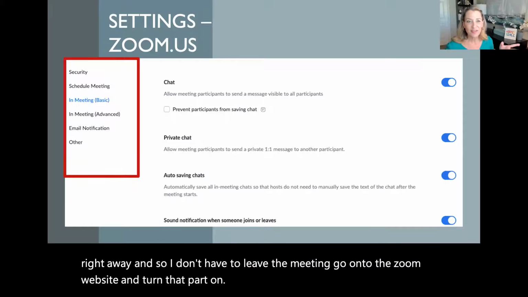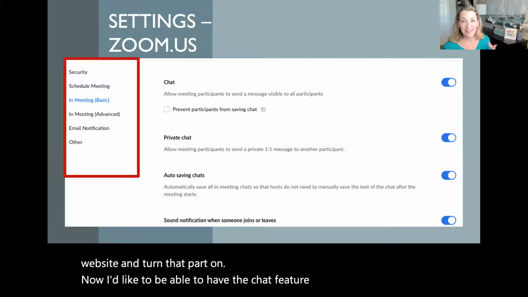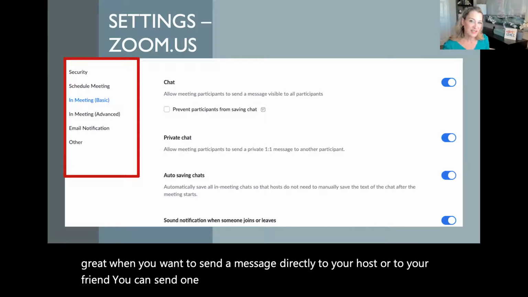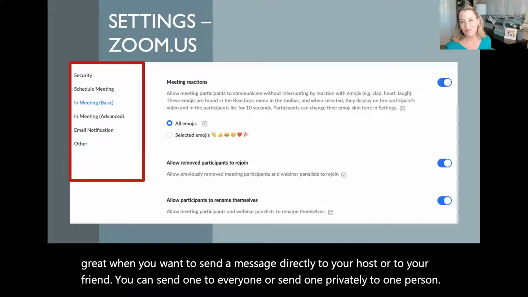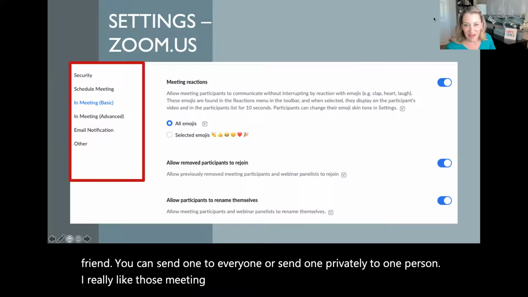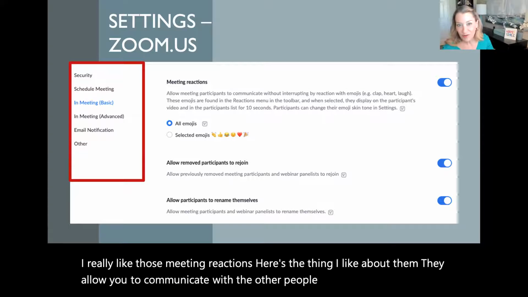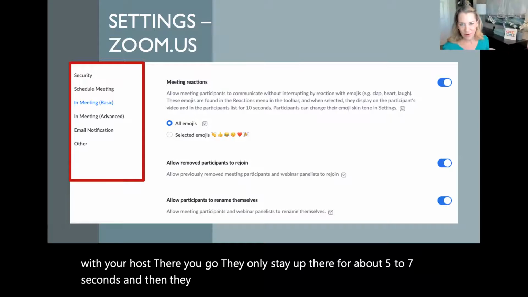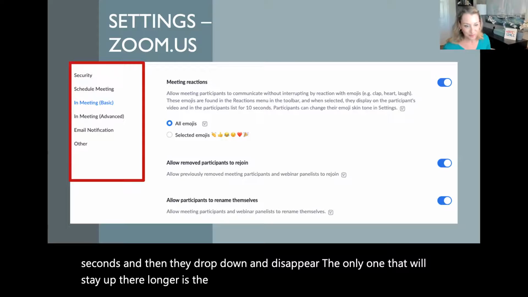Now I like to be able to have the chat feature available. And the chat is great when you want to send a message directly to your host or to your friend. You can send one to everyone or send one privately to one person. I really like those meeting reactions. Here's the thing I like about them. They allow you to communicate with the other people in your meeting along with your host. There you go. They only stay up there for about 5 to 7 seconds, and then they drop down and disappear. The only one that will stay up there longer is the hand raising one.